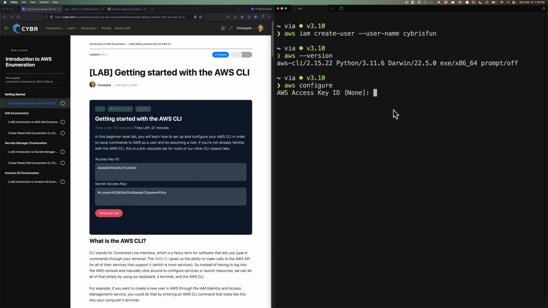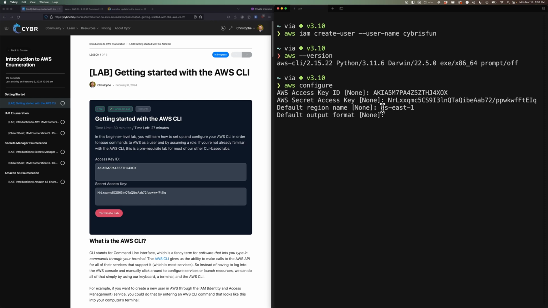So you can click on that input field and then you can basically paste it into your terminal. And the same thing with the secret access key, which we'll paste with Command V. For the default region name, for Cybr Labs, you want to always use US East 1 because that's how they're configured. But for your own AWS accounts, you would want to use the region that's closest to you or closest to your customers.